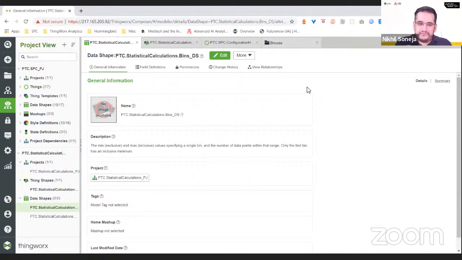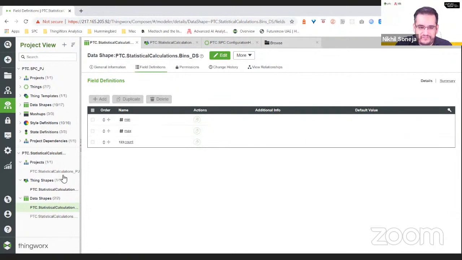Data shapes are different from thing shapes because data shapes provide the template for info tables. So info tables, remember I said, are just tables of records and they have field headings. So field definitions are put in here, and these are used, in fact, by the helper. All this is just a field definition. This one says a bin, which is just a collection. It has a min and a max and a count of how many items it is. All that is just encapsulated in here.